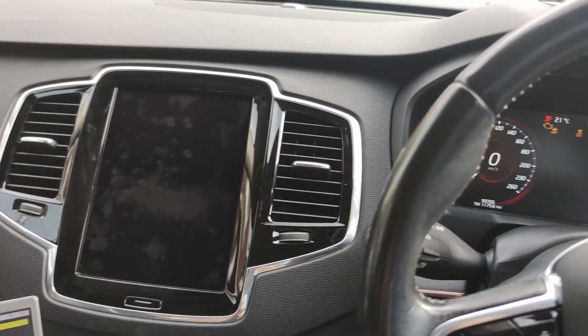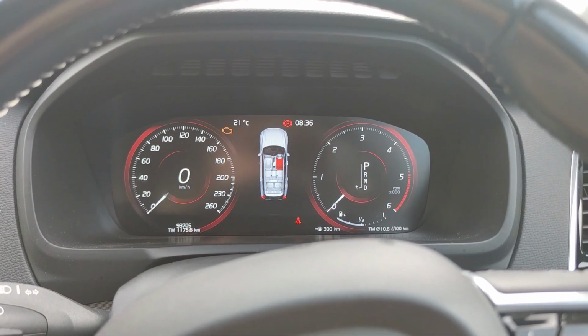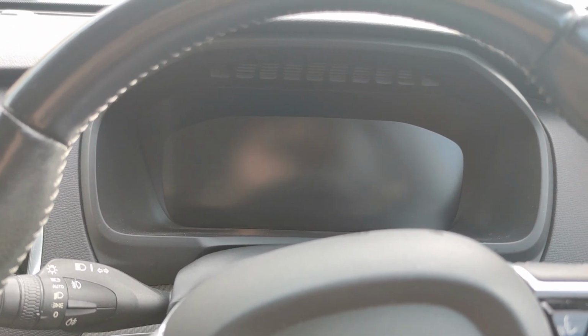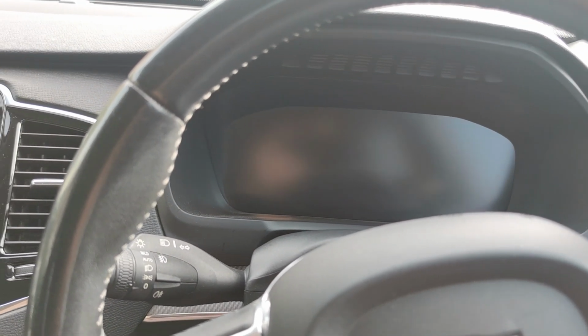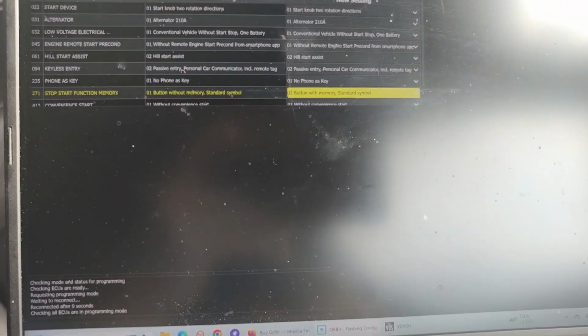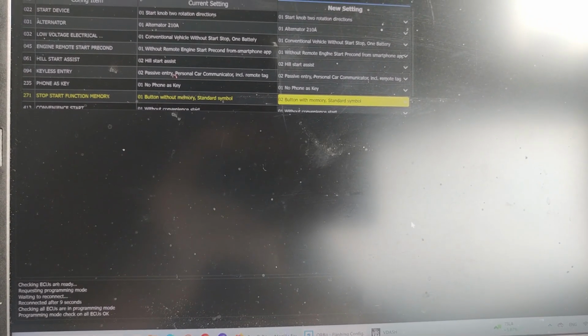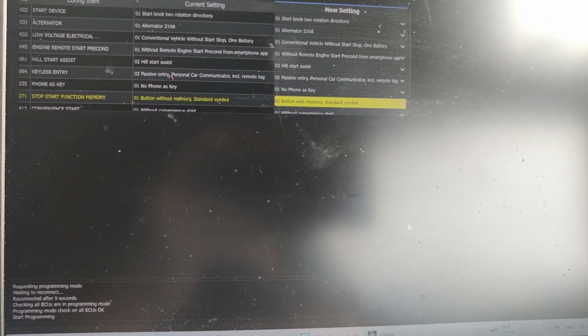Okay, let's look at the car. I think I hear water pumps and things like that get turned on. And then the lights pop up. What it says is checking if all the ECUs are in programming mode. Okay, start programming.